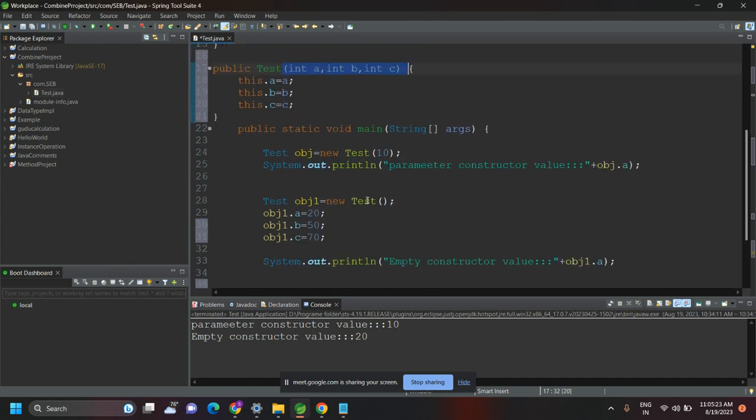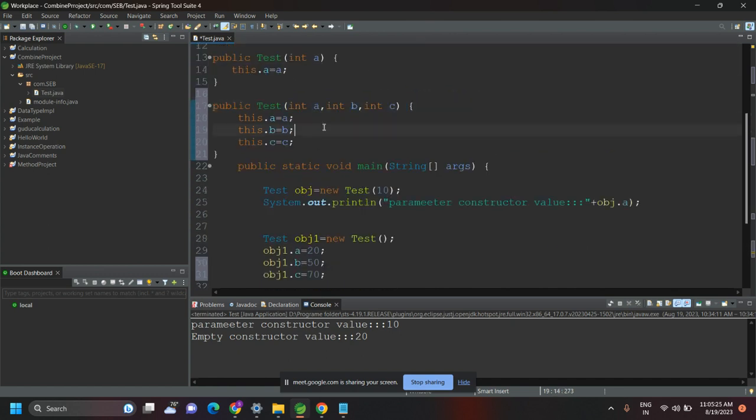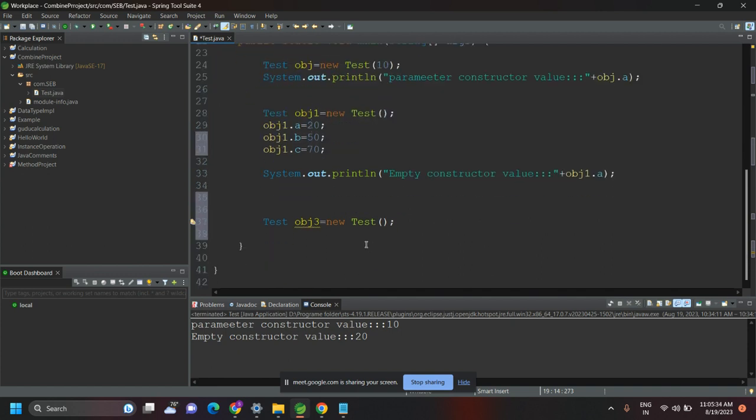Here three parameters are there: int a, int b, and int c. So like this we need to pass three values, like 100, 101, 102. Then I need to print and see whether it initialized the three things or not.